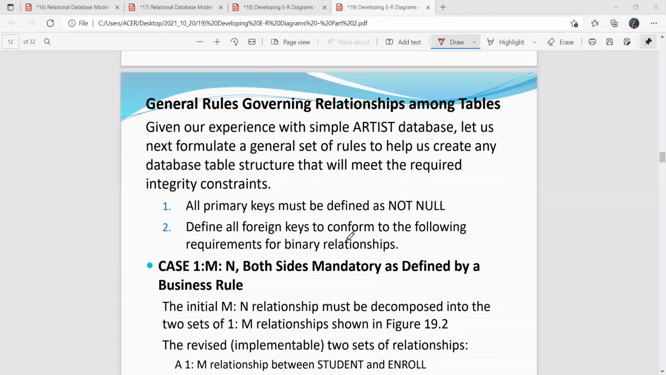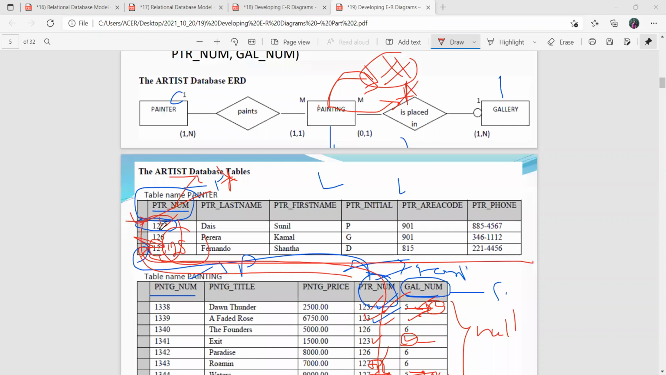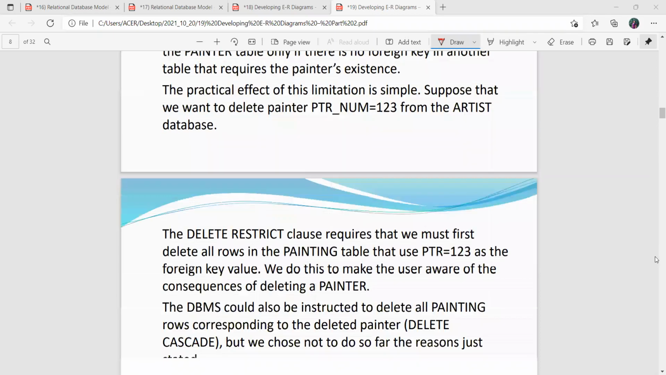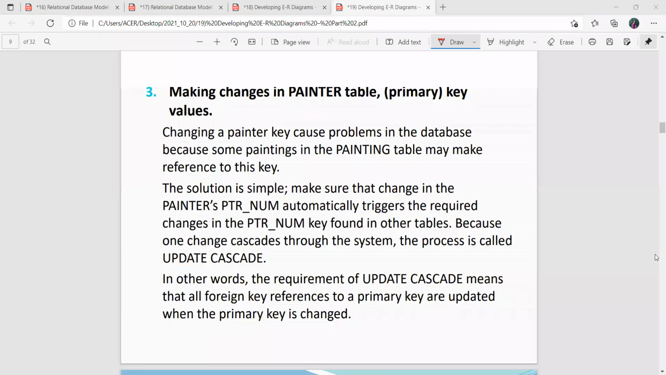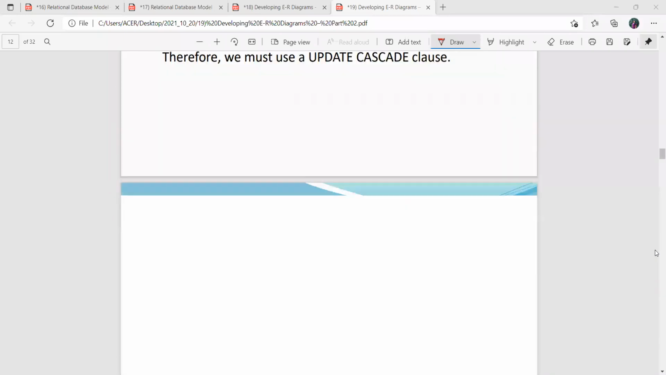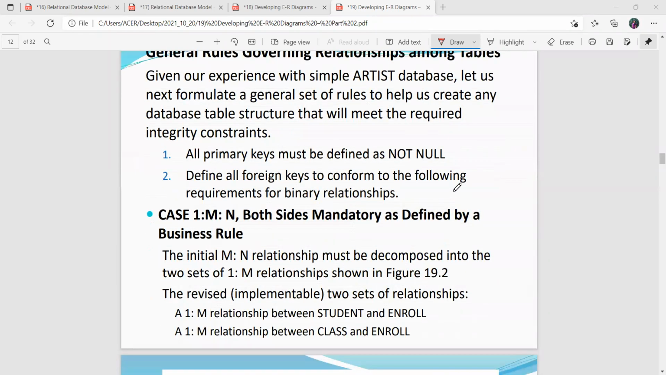required integrity constraints. In the database, all the primary keys must be defined as not null. So you can see the primary key cannot be null. No duplicate values as well as no null values. This is the first important integrity constraint available in the database. Then the next one is to define all the foreign keys to conform to the following requirements. The first case is about the primary key. You need to define the primary key as not null.